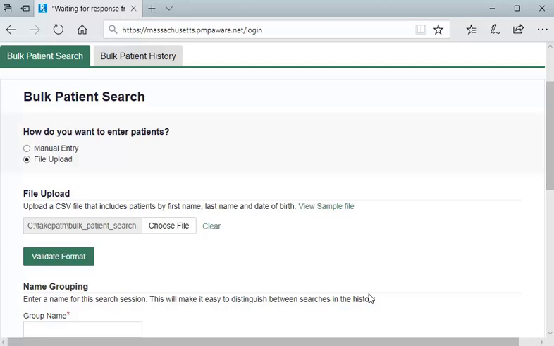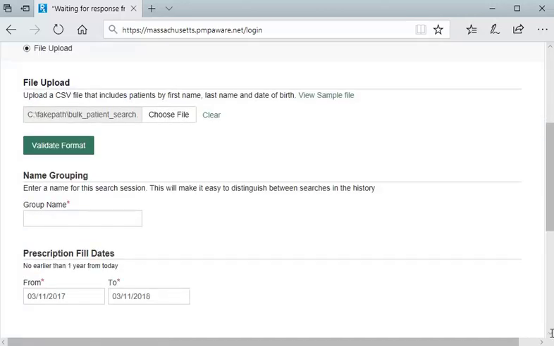An error would occur, however, if the date of birth were not in the correct format or if required data elements were missing. So, when a row is flagged as having an error, be sure to check all the data in that row. After considering any error flags and making any necessary adjustments, upload the corrected CSV file to the search page. Let's complete the rest of the bulk patient search form.